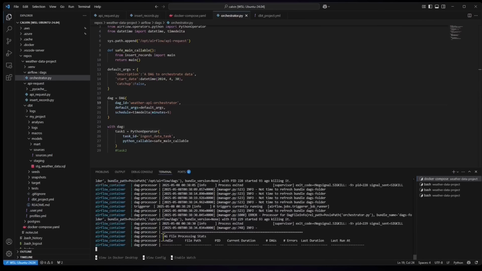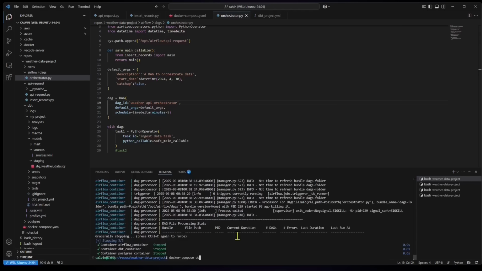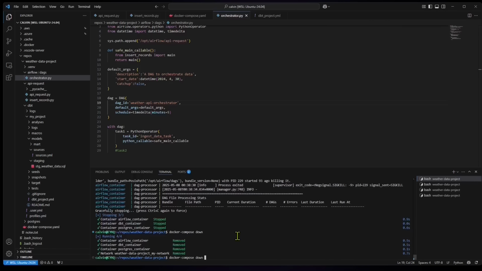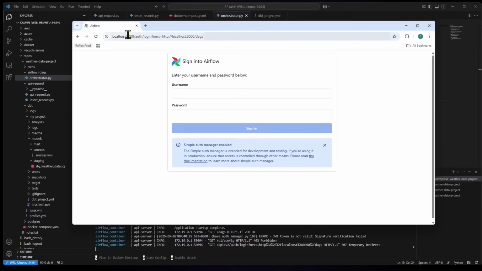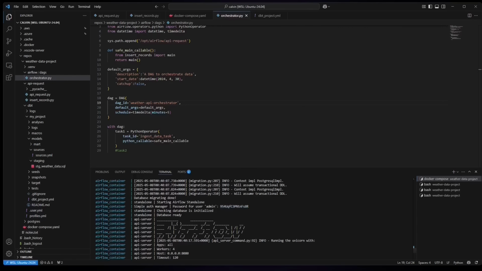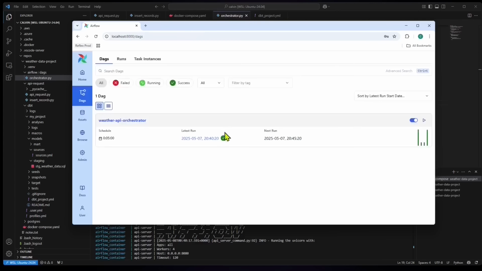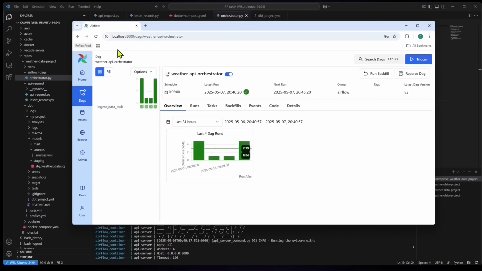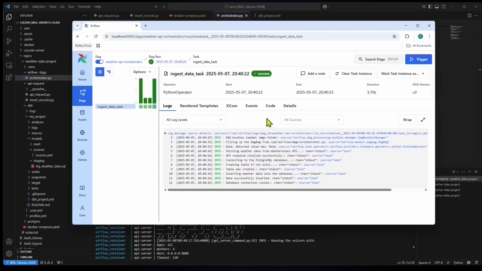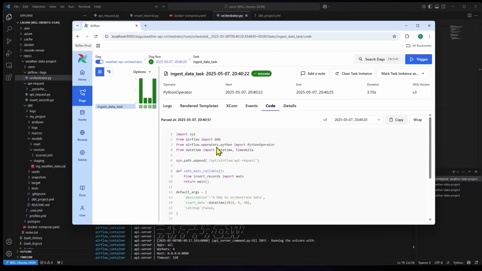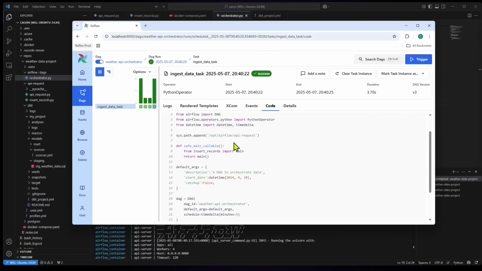Save that. Let's kill this process and do docker compose down. Let's do docker compose down -v, and then let's do docker compose up. Let's refresh Airflow, and let's pick up our new credentials and sign in. And here's our DAG again. Let's click on that. I want to check our latest run. Everything looks okay.